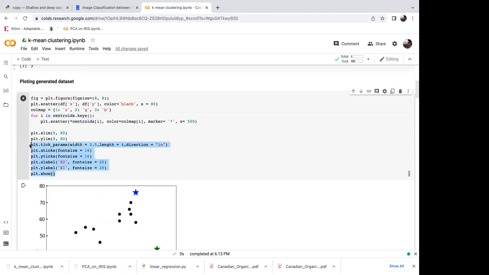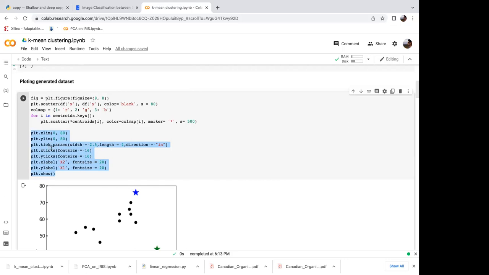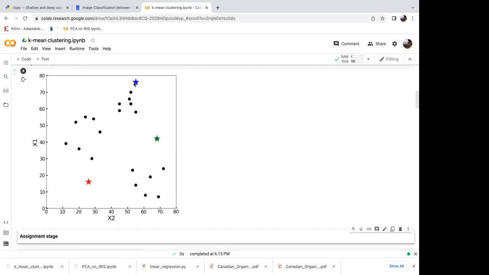And all these lines here are just for making the plot fancier. I define that the y limit axis has to be between 0 and 80, and the x limit axis also 0 to 80. I define the tick parameters with a length of 2.5, a width of 2.4, and the direction inside. The y tick and x tick have a font size of 16, and the y label and x label are X2 and X1 with a font size of 20, and finally plt.show. So here we go. These blue, red, and green are the randomly initialized centroids.